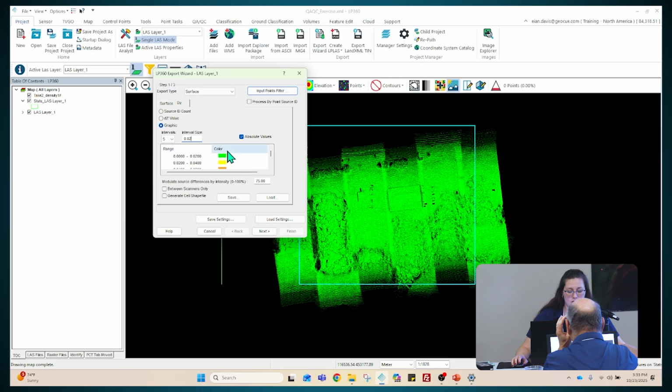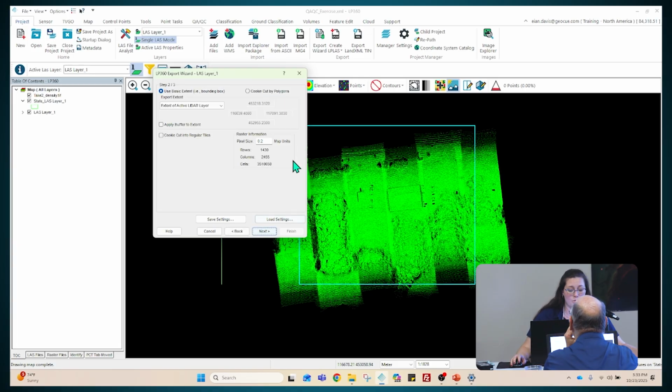Okay. You can modify the colors as well if you would like, because I do know that we have some individuals that may have difficulty with certain colors. You can modify those to your needs, but in this case, I am going to leave them as they are. Once again, I will run this by my entire LAS layer.